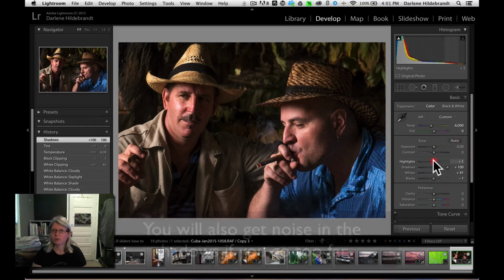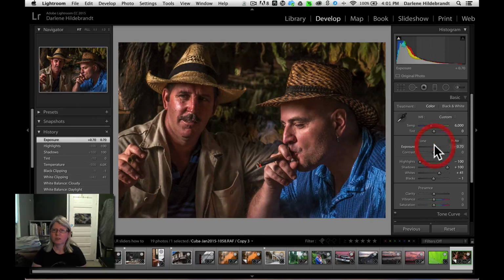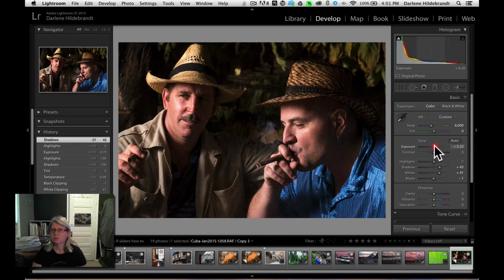You don't want to go too far because you can end up creating something that looks like this, okay? And that just is not an attractive look for any person, okay? So the key to the shadow slider is moderation, okay? Moderation with the shadow slider, especially dealing with people, okay? Something like that, okay?